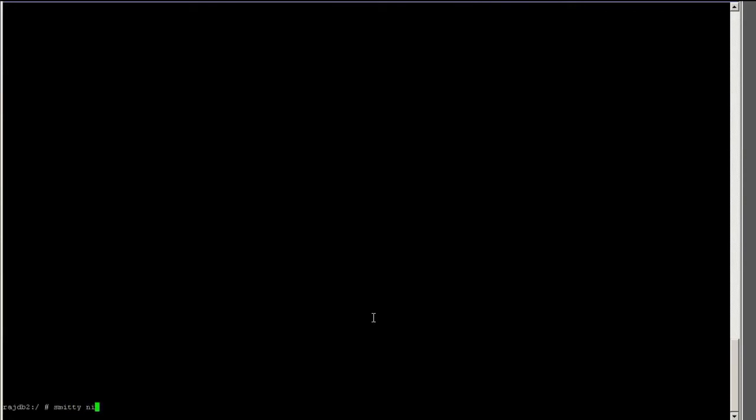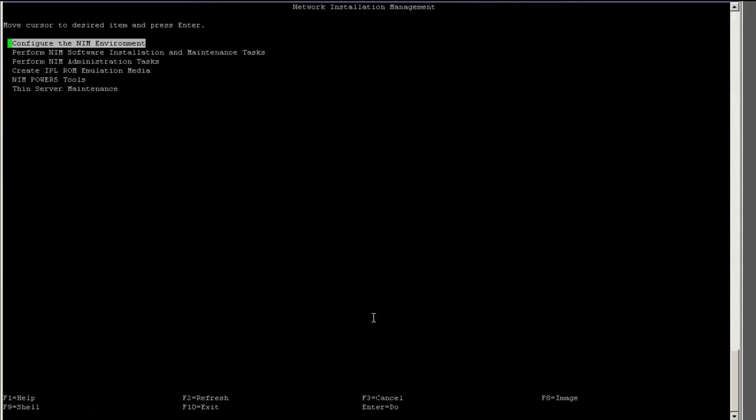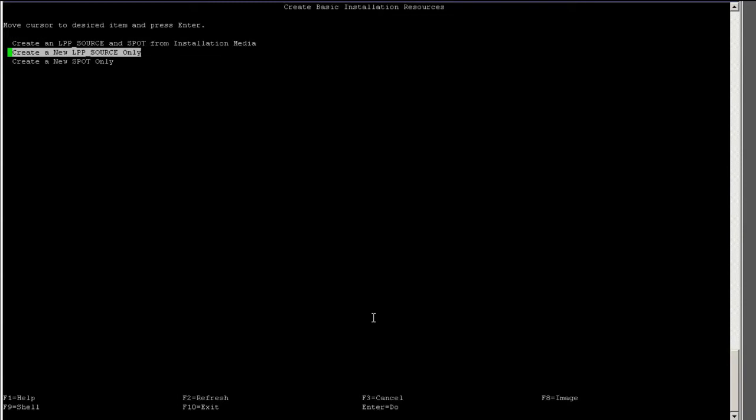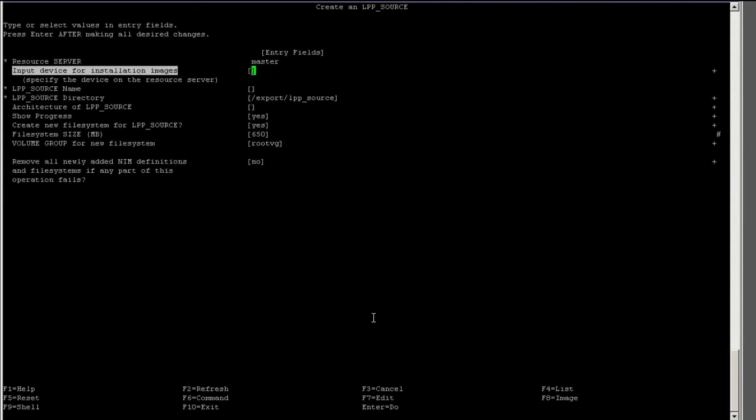And we are back. I am now going to run SMIT NIM, configure the NIM environment, advanced configuration, create basic installation resources, create a new LPP source only. I will give this new LPP source resource a name, and I will tell it where the LPP source directory is. I do want to show progress, but I do not want to create a new file system, since that was what we did at the beginning.